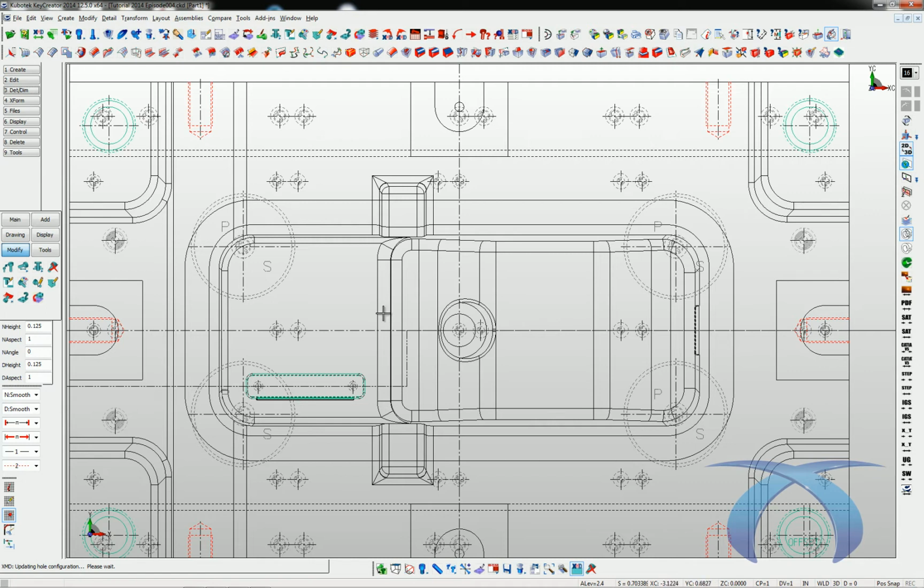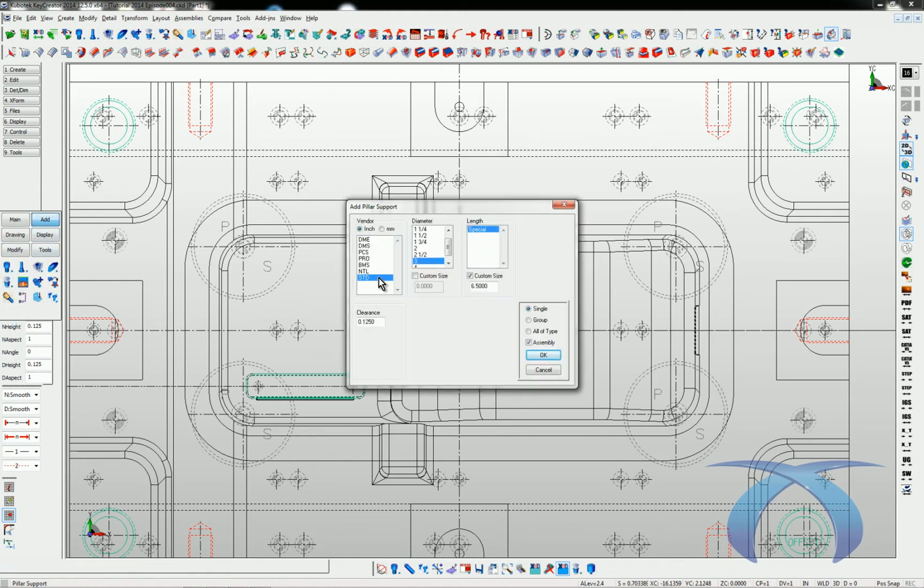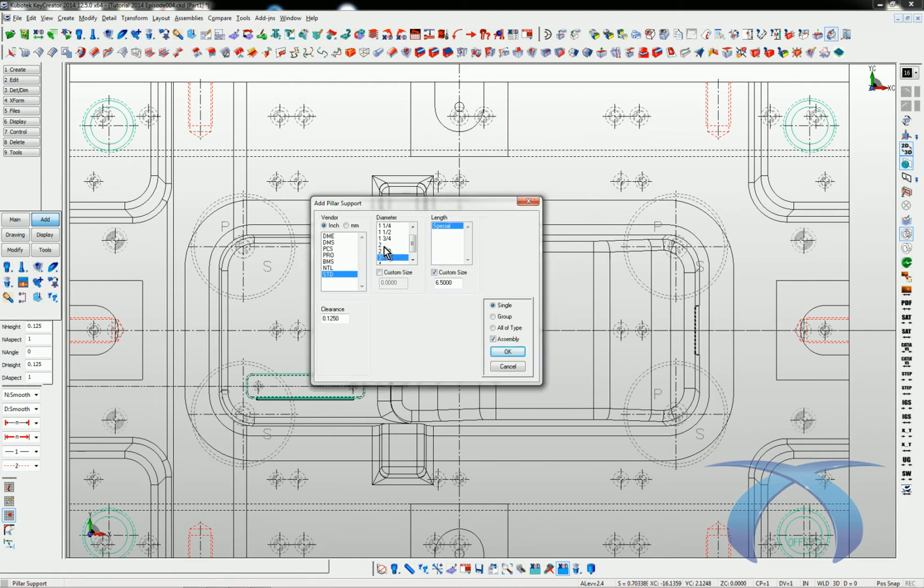So what we're going to do from here is we're going to go ahead and add some pillar supports. So I'm going to add pillar support. And I just want standard ones. I'm just making them out of cold roll. I'm not purchasing any. This tool is actually beyond sizes that DME provides. And I'm going to go with a 2-inch. By picking a 2-inch, it'll just look a lot different from the ones that are there now. Go ahead and say OK.